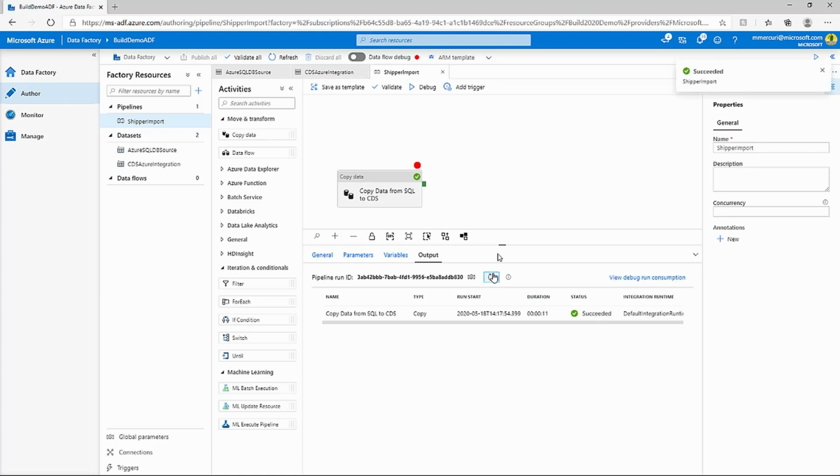And it succeeded. So you can see here it's very easy to go ahead and bring data from SQL into CDS. And of course, you can use all the other goodness that comes with Azure Data Factory. But if you just want to get data from SQL into CDS, super simple.